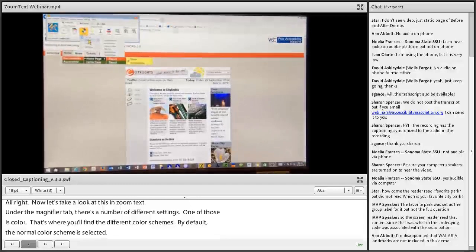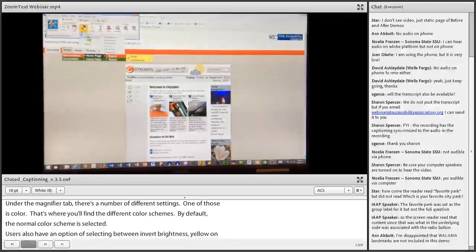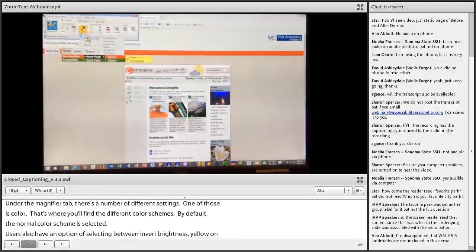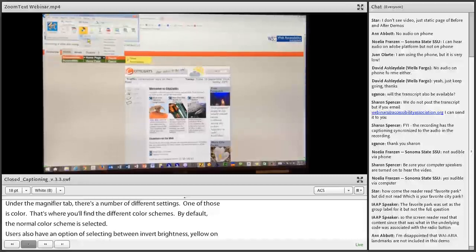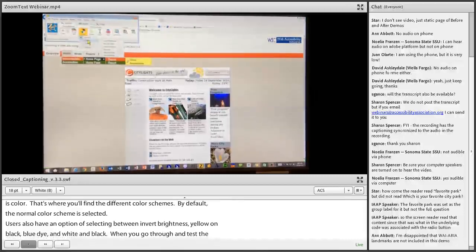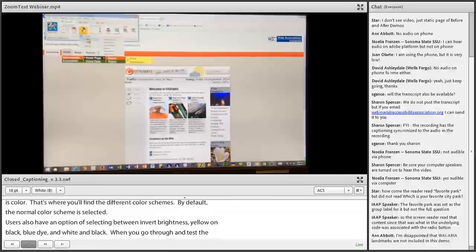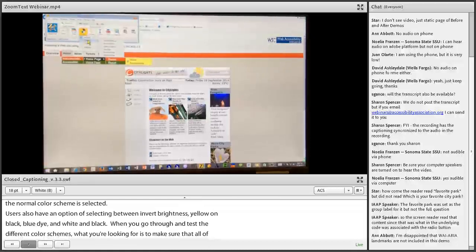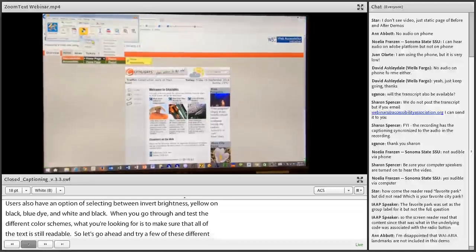and black. When you go through and test the different color schemes, what you're looking for is to make sure that all of the text is still readable. So let's go ahead and try a few of these different color schemes. First, we'll try invert brightness.